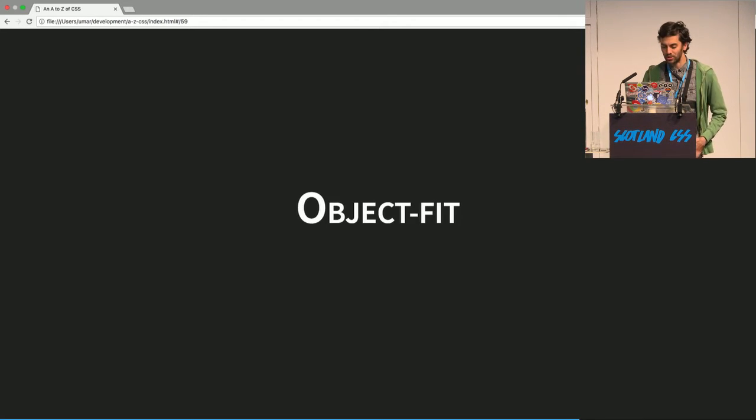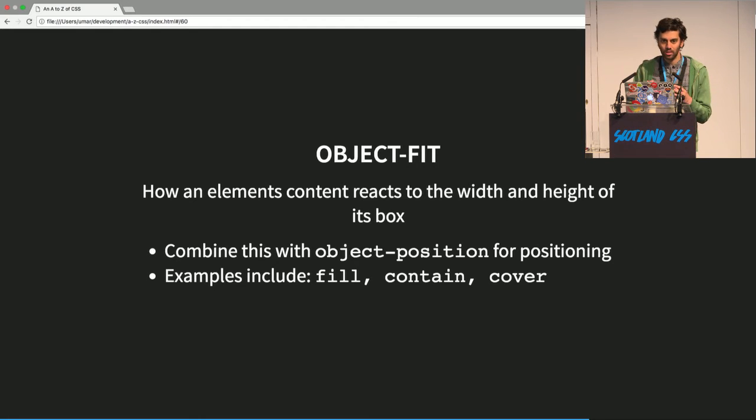Object fit is a kind of interesting one. You're defining how the content, typically an image or a video, should react to the width and height of its bounding box.